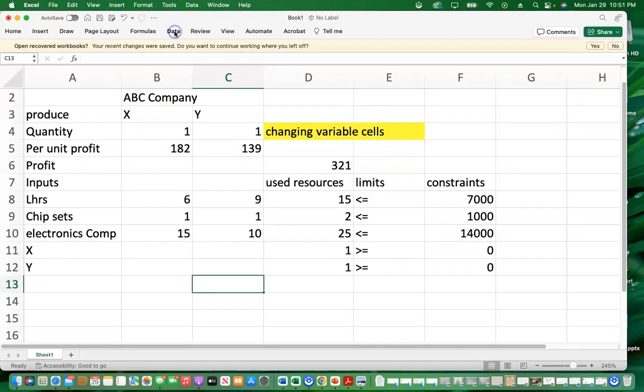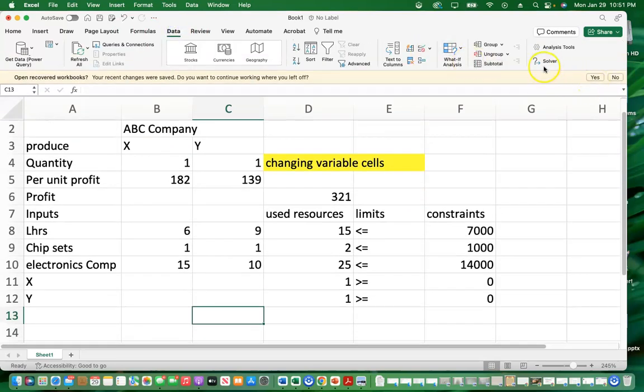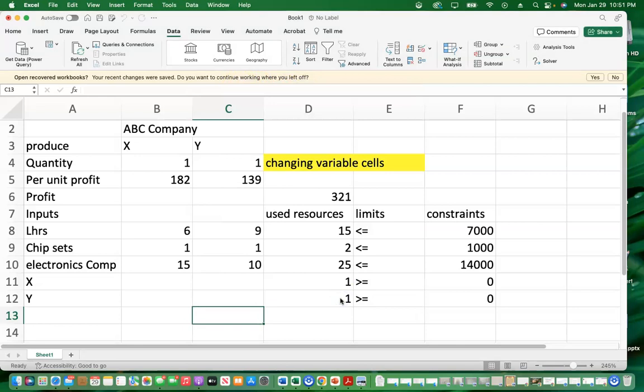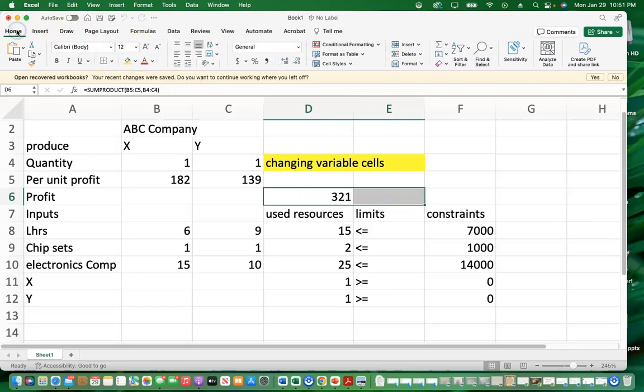So if you go back and click on the data, you will see solver, and so you can select solver. But let me do something. Let me close this. So here we have changing variables, and also we have profit. And let me highlight this a little differently.